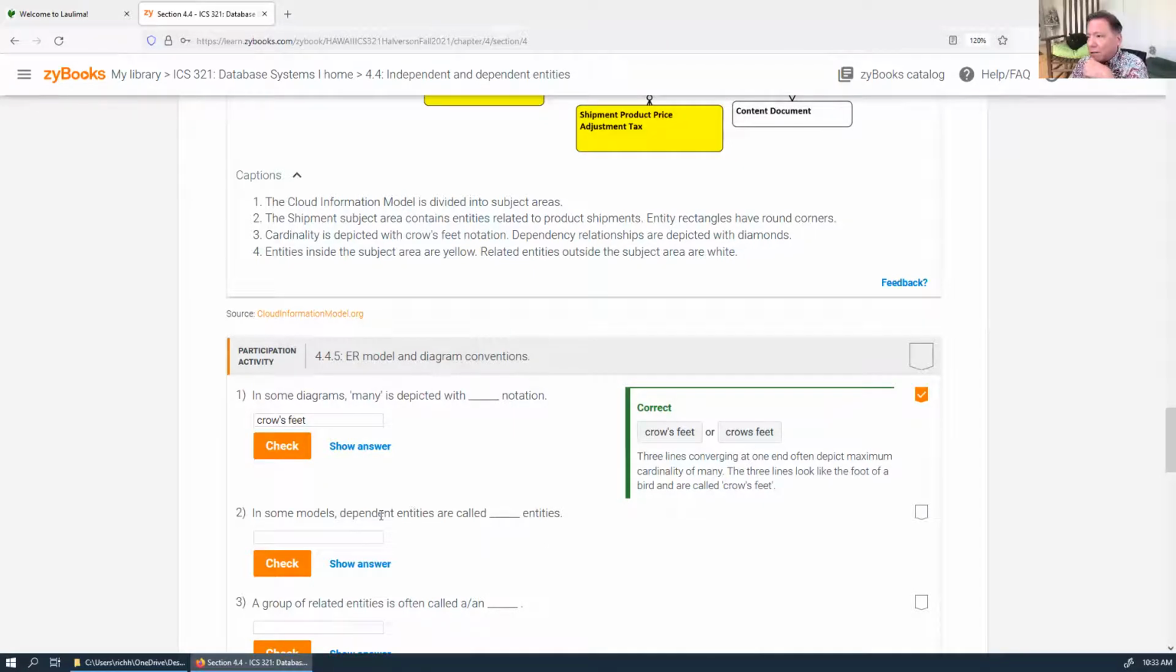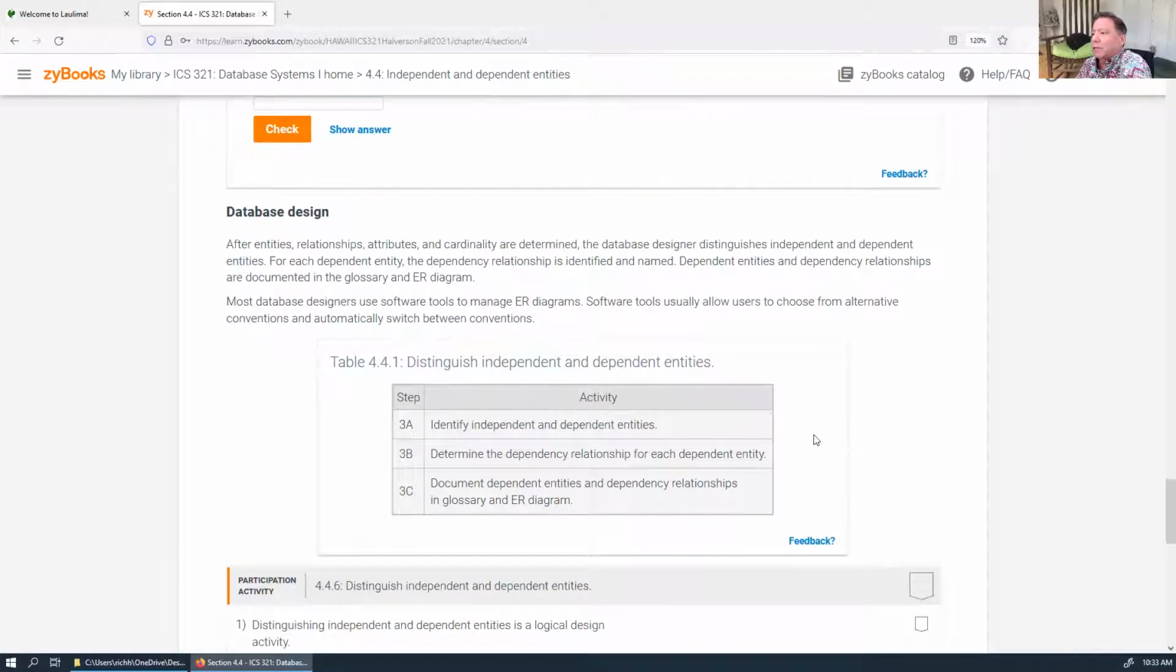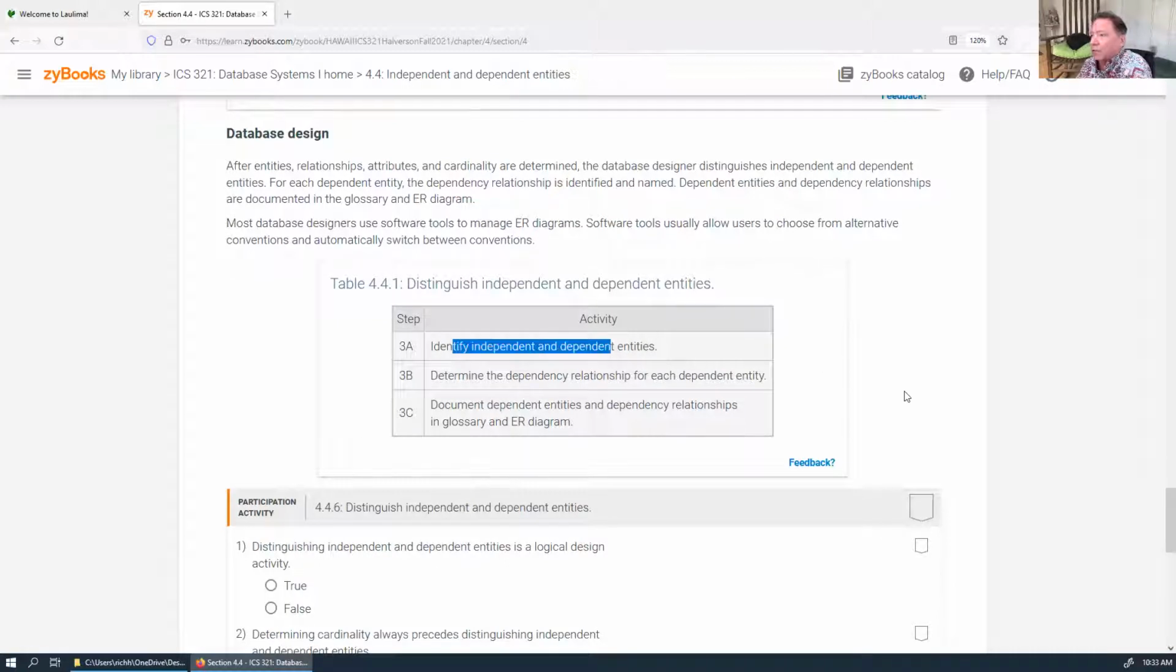In some models, dependent entities are called weak. All right. So anyway, database design: identify the independent and dependent entities, determine the dependency relationships, and then document them in the glossary and ER diagram.